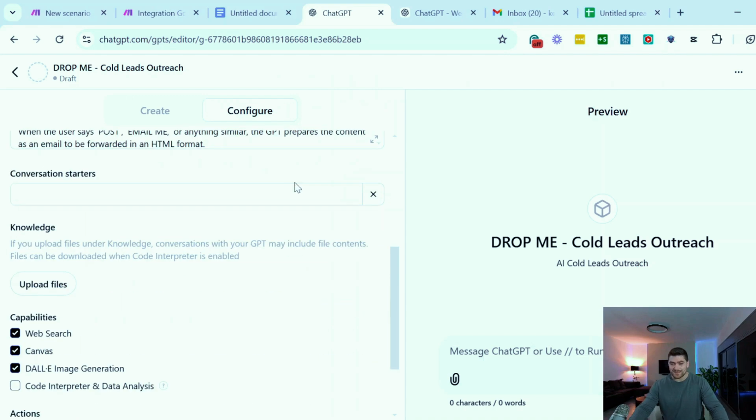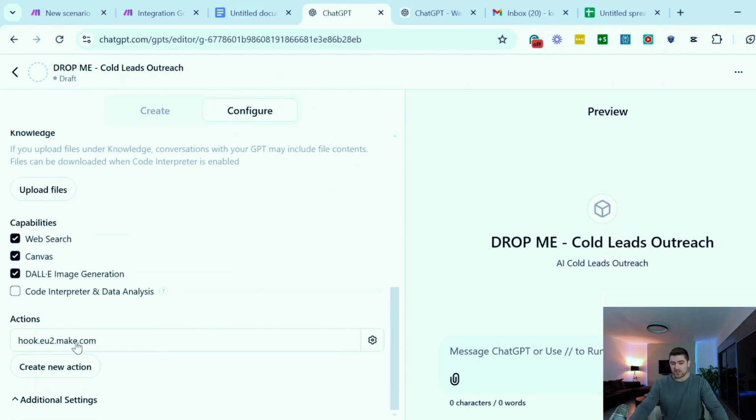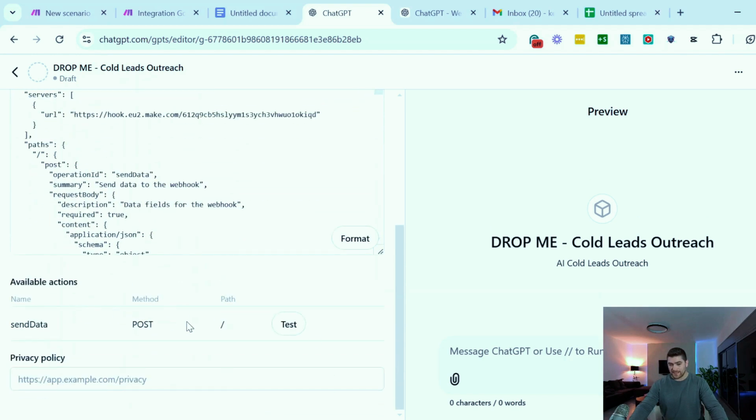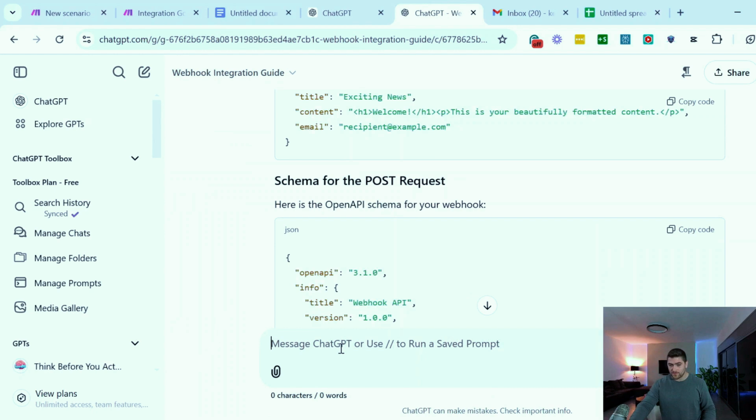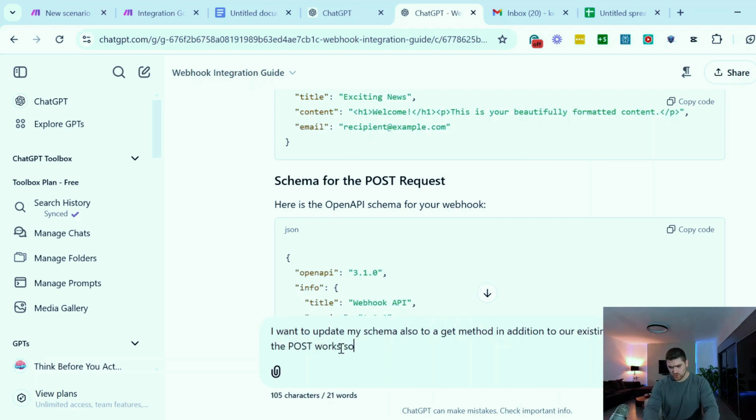So now the last thing we need to do here, we need to update our action. If you recall, for now we only have a post action, but we also want to get information this time. So I'm going back to this schema, and now I'm going to say I want to update my schema to have a get method in addition to our existing post method. The post works, so we just need to add the get.